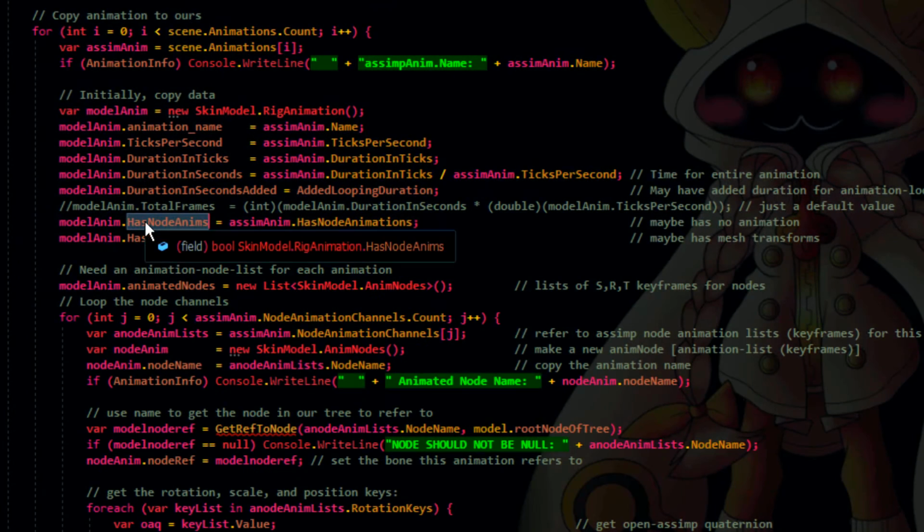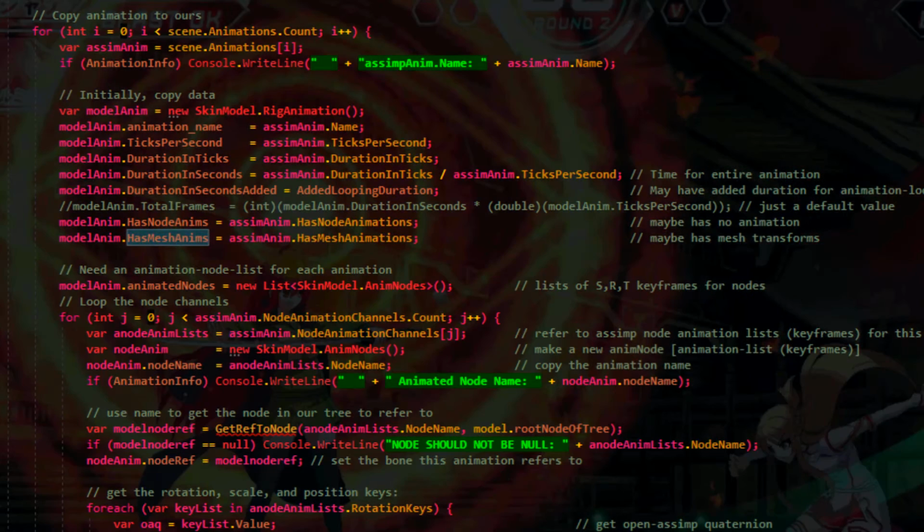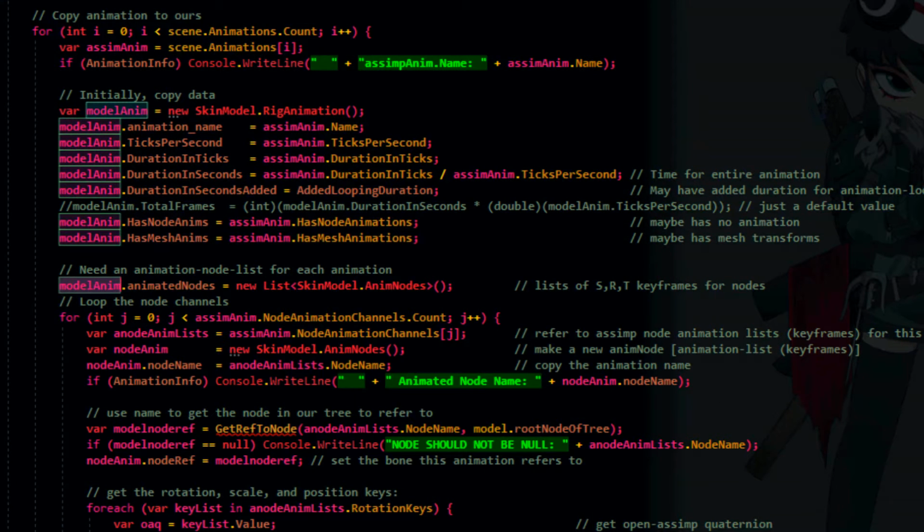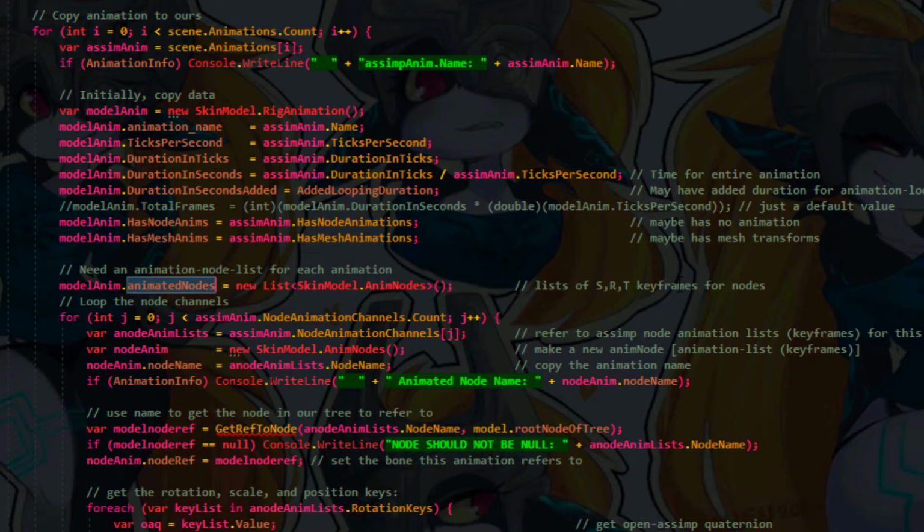We got our booleans that we copy over for has node animations, has mesh animations, and for each of our rig animations, or model anim in this case, we're going to have a list of animated nodes that contains our scale, rotation, and translation keyframes for the nodes.